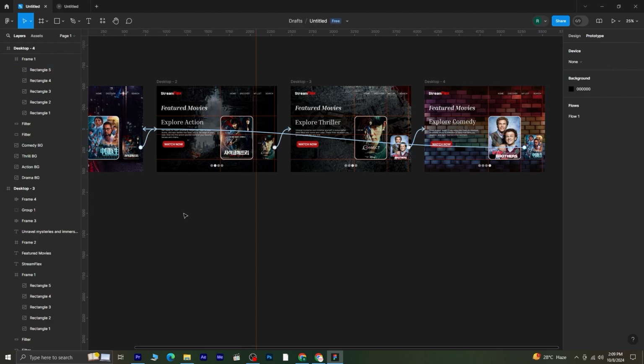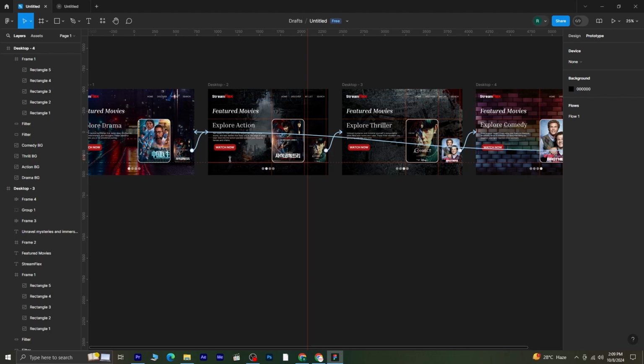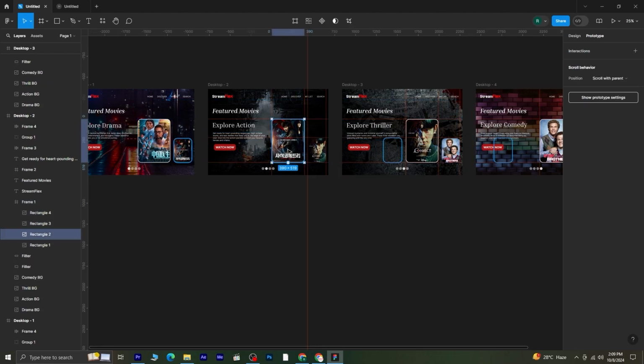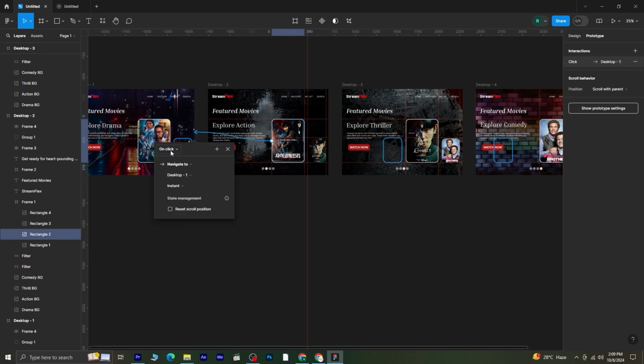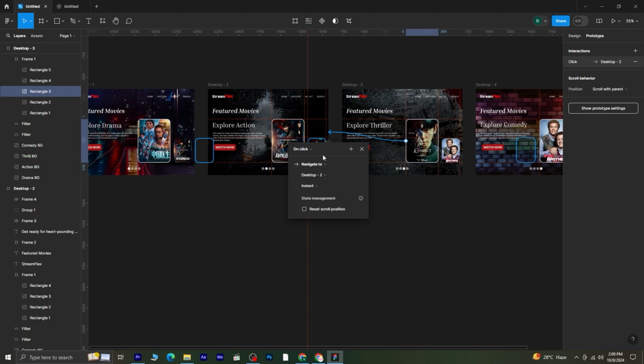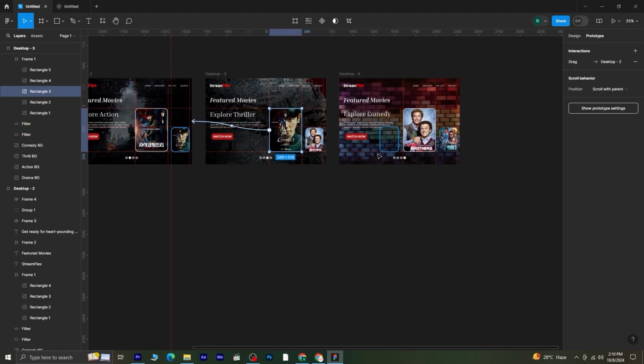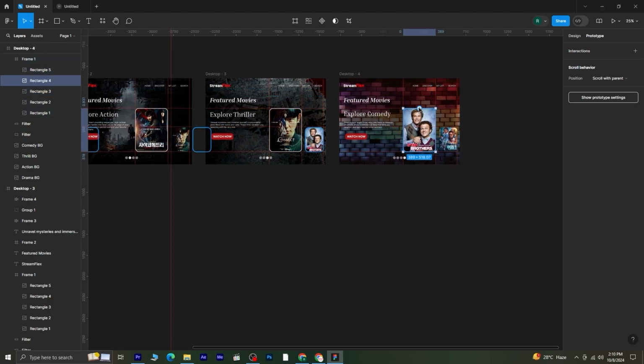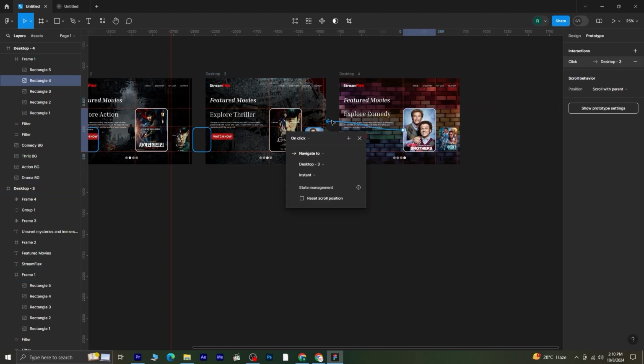Now let's set up backward navigation. On Desktop 2, select the larger Action movie cover and link it back to Desktop 1. Change the interaction to on drag, keeping the other settings as they are. Similarly, on Desktop 3, select the Thriller movie cover and link it to Desktop 2, again changing the interaction to on drag. For Desktop 4, select the larger Comedy movie cover and link it back to Desktop 3, with the interaction set to on drag.